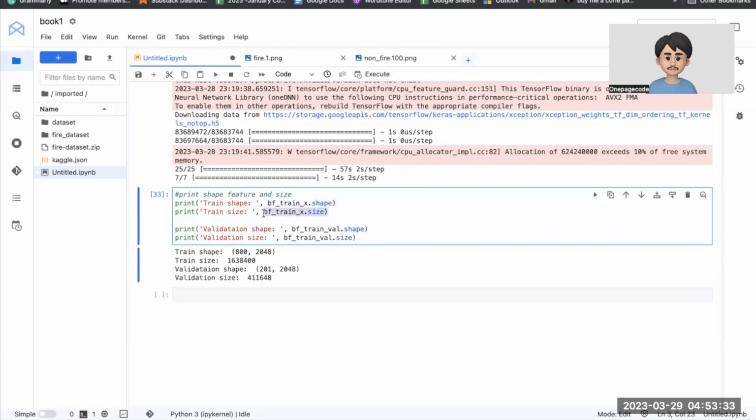bf_train_x.size. The size of the bf_train_x array is the total number of elements in the array. It is equal to the product of the dimensions of the array, i.e., the product of the values in the shape tuple. This value gives you an idea of the memory footprint of the array. bf_train_val.shape. Similarly, the shape of the bf_train_val array represents the dimensions of the validation set in the form, number of validation images, number of extracted features. bf_train_val.size. The size of the bf_train_val array is the total number of elements in the array, which is equal to the product of the dimensions of the array.